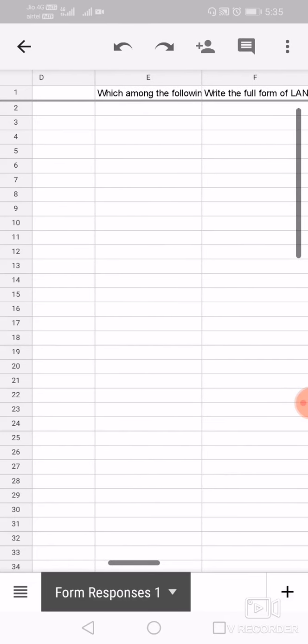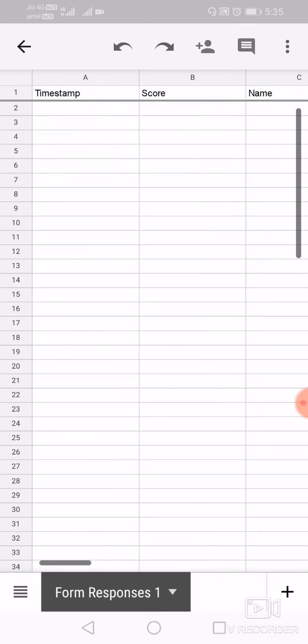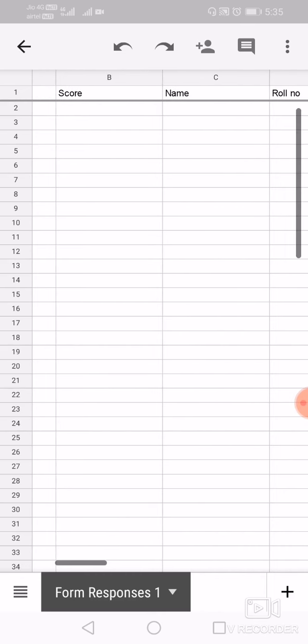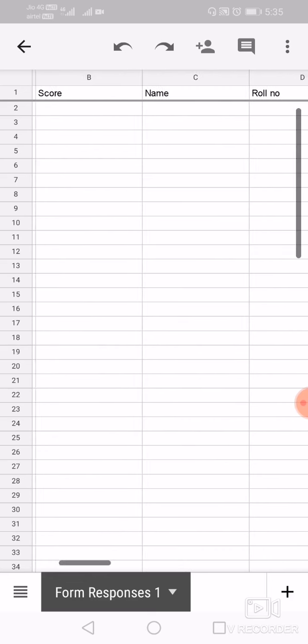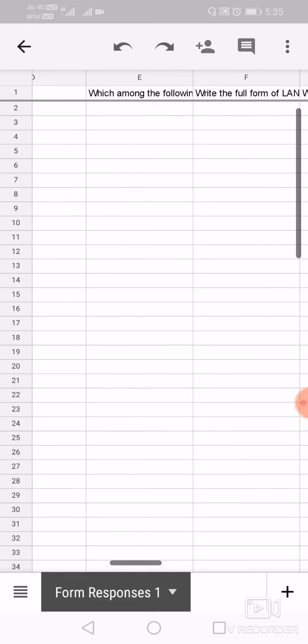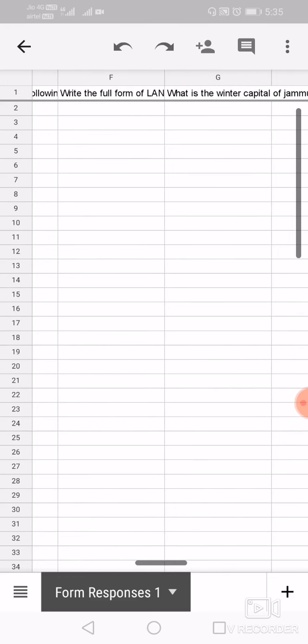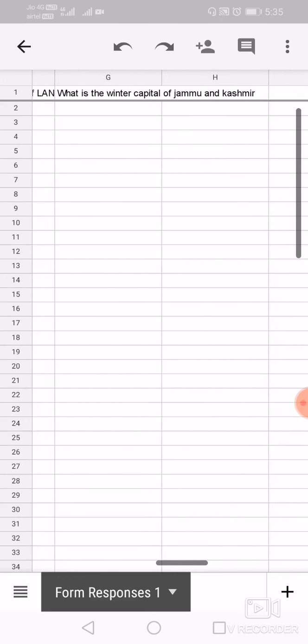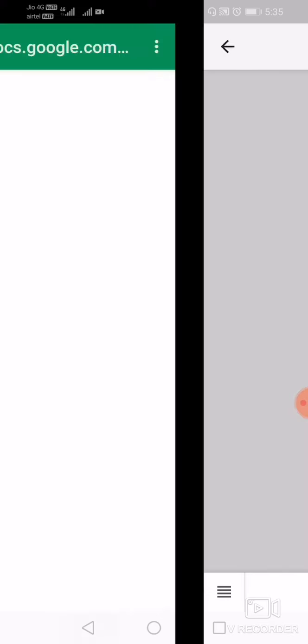Your sheet will contain, for example, these columns: timestamp, when the student has entered his details, score, name, roll number. As you can see, the number of questions and fields that the form has will be the number of columns. The questions will be there, for example, what is the winter capital of Jammu and Kashmir. This file will be stored in your Google Drive.